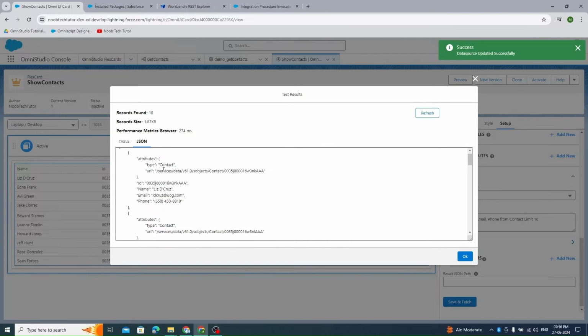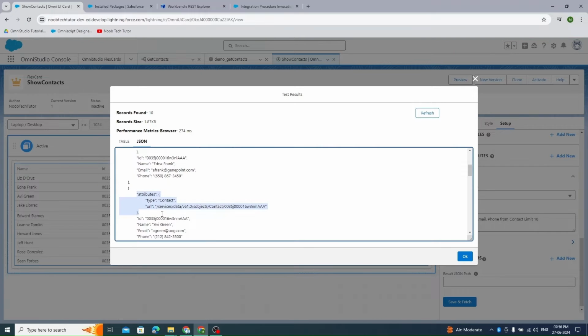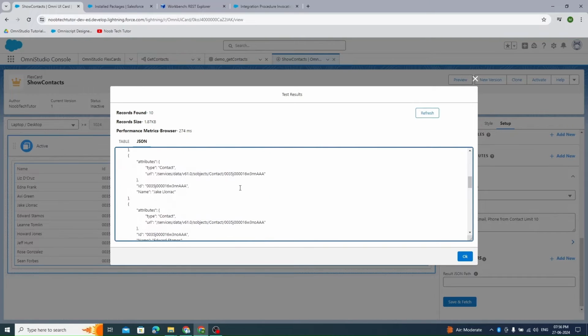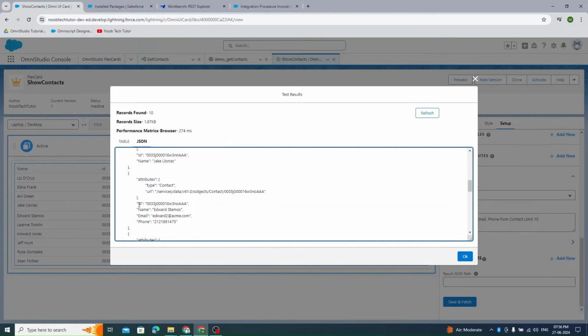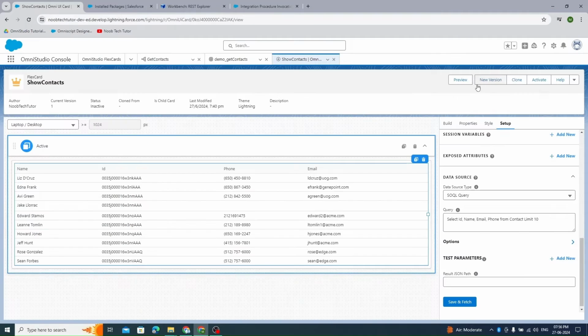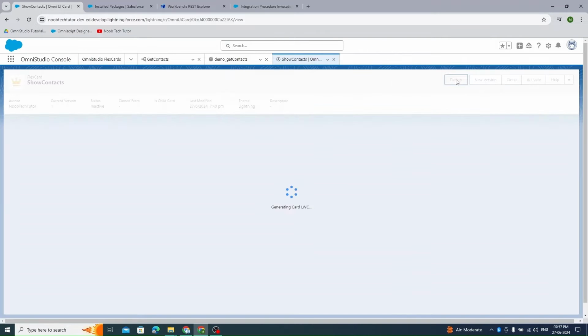This time the data is coming with the query, so it looks a bit different from what we're getting from the initial one, that is from DataRaptors and integration procedure. But anyways, we are still fetching the same ID, name, email and phone, so the output and the table will not change. And if we preview it, we're still going to see the same result.